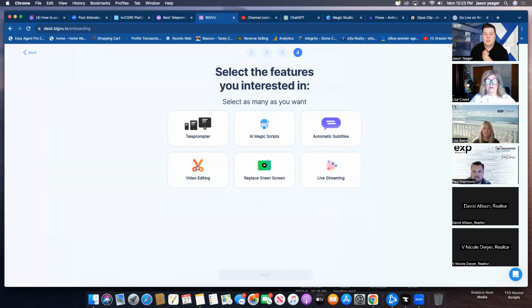You've got teleprompter, video editing, magic scripts, automatic subtitles. You can do that within CapCut, which is another very similar tool where you could take video content and edit it down, add subtitles to it, into more portrait mode, which is where a lot of video is heading right now. Replace the green screen, live streaming.